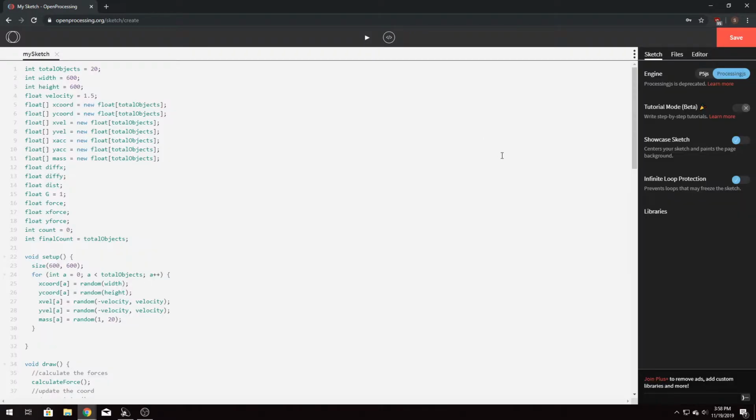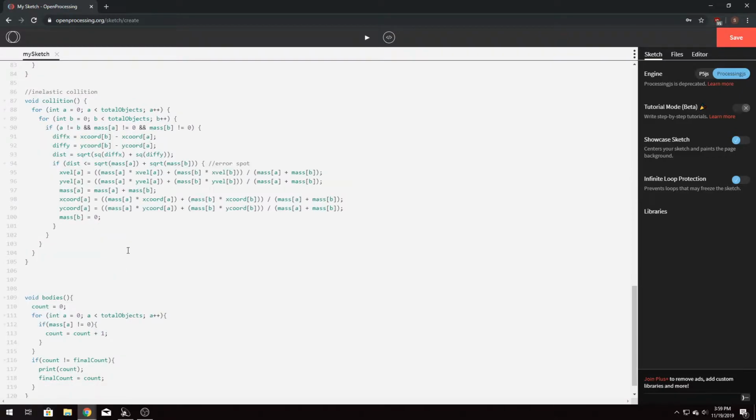So to fix this, we need to create a zoom function that zooms as the largest body leaves the screen, because that's the one we want to focus on. The first thing we need to do is have a way to find which body is the largest. To do this, I created a function called findLargest.